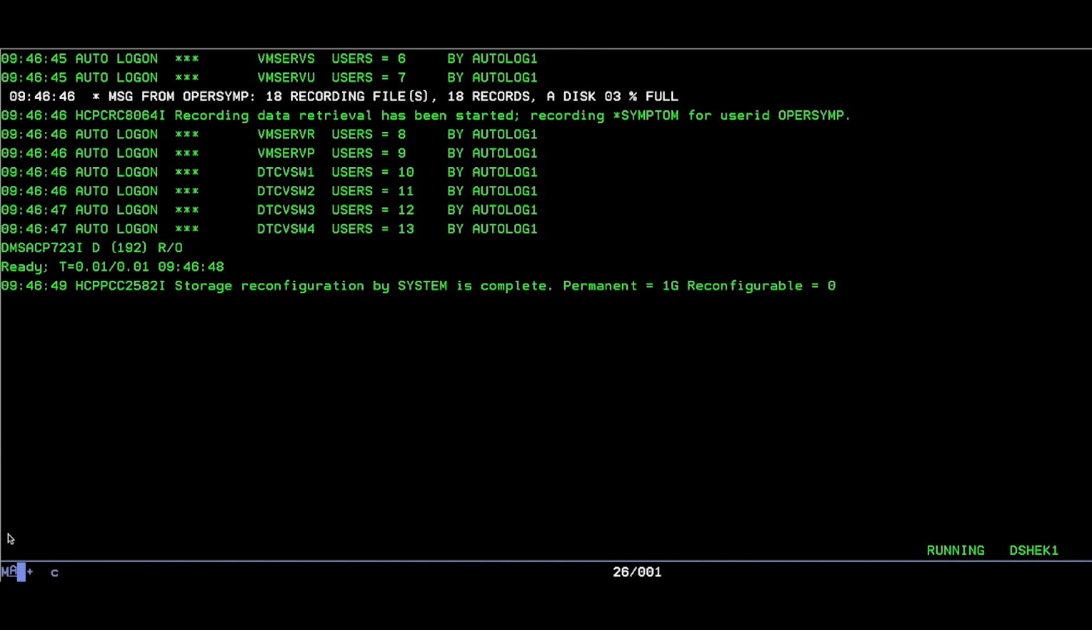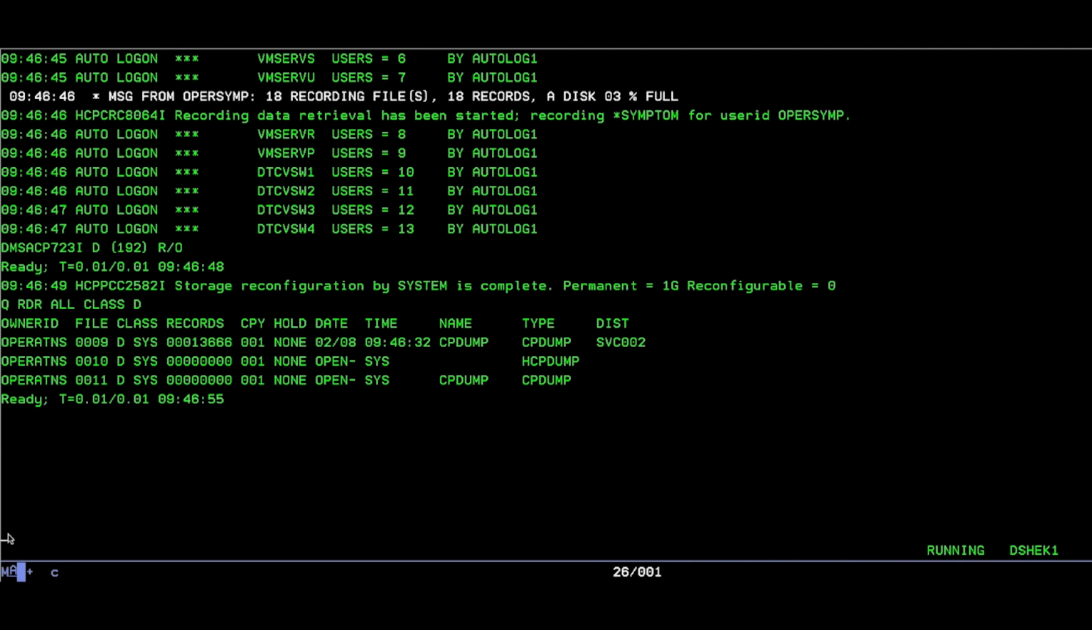Once we are back to our system operator console, we will want to issue query RDR ALL CLASS D. This command will show us every Class D spool file which exists on the system. CVM CP dumps are always Class D. As we can see here, userid OPERATNS, short for operations, has a Class D file which matches the restart dump we just took with abend code SVC002.